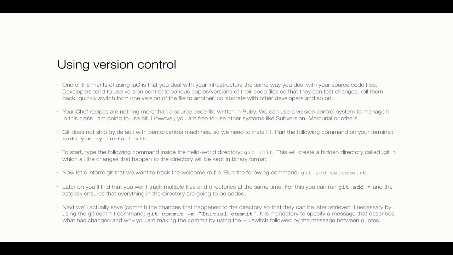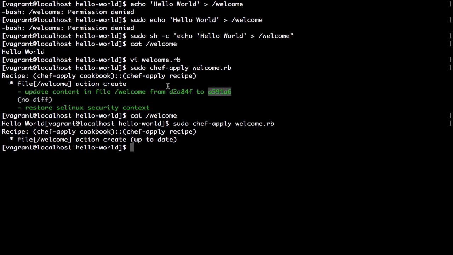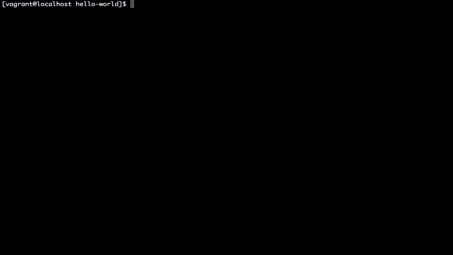Git does not ship by default with Bento CentOS machines. This is the version of the Vagrant machine that we have installed. It is a Bento CentOS version 7.3, and Git does not get installed by default, so we are going to install it by using yum. So let's get to our machine, let's clear the screen, and let's run yum -y install git.